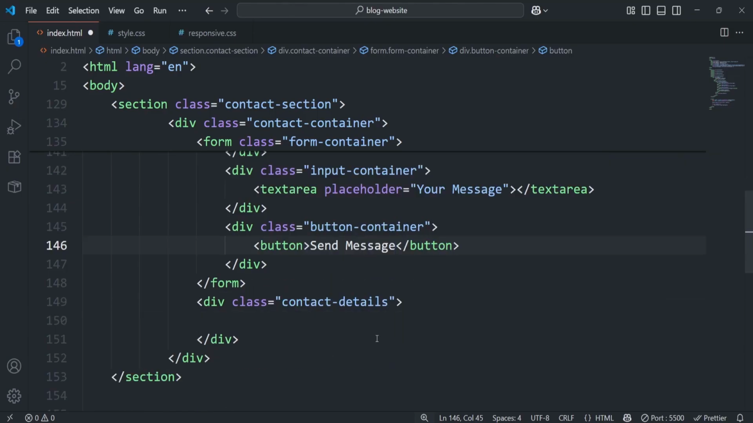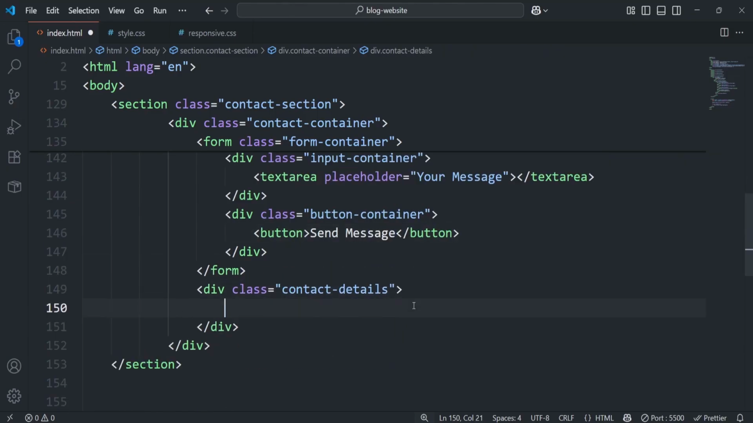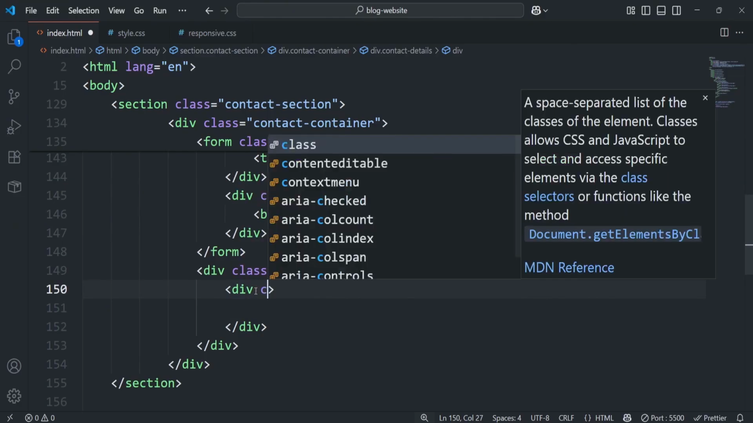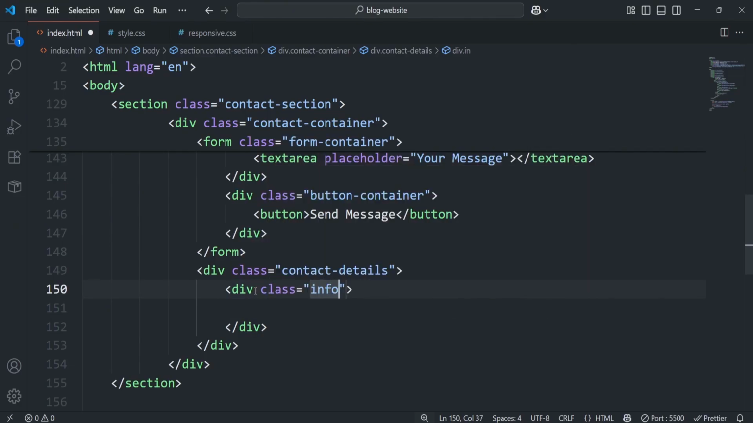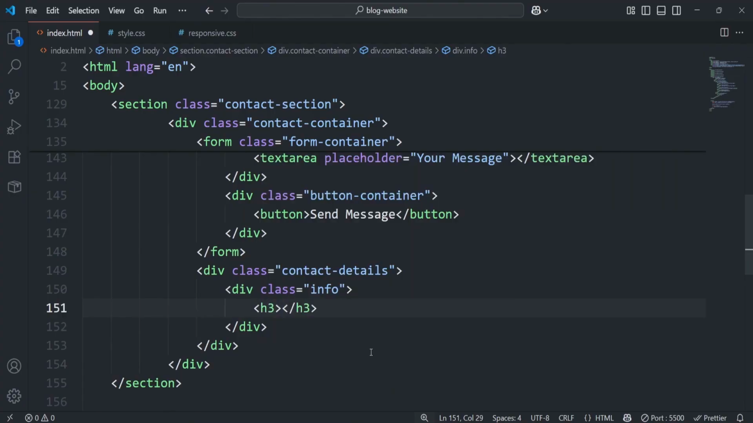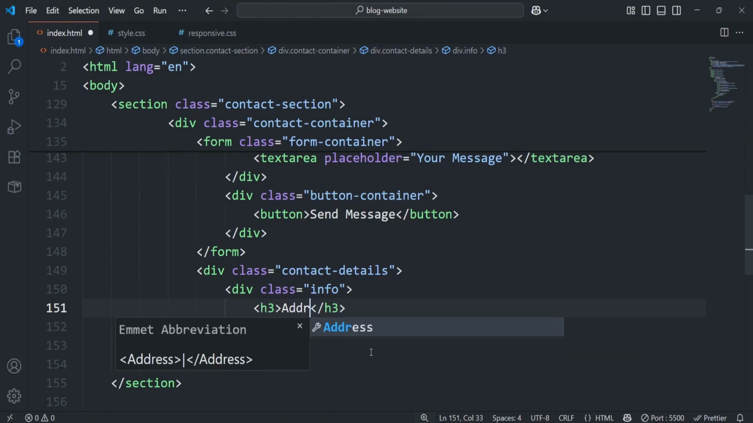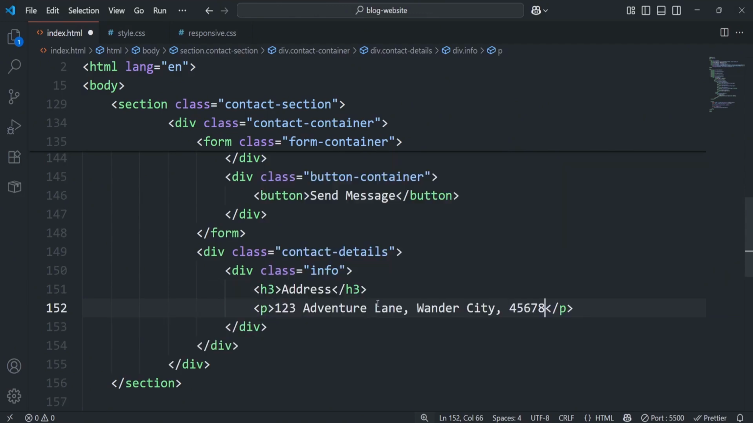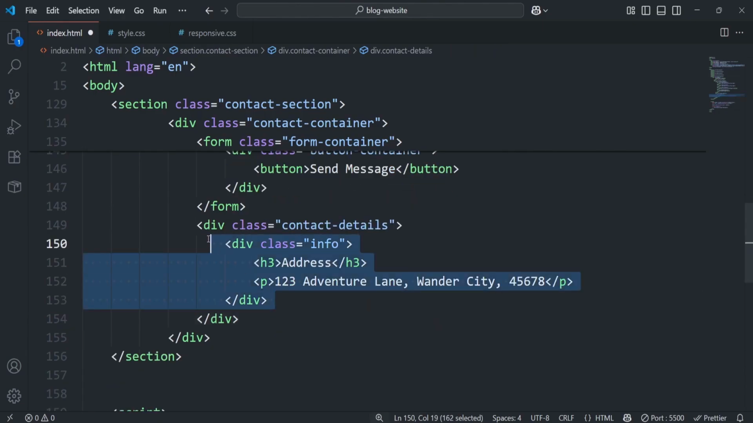message. Next, inside this contact details, we're going to have a div, create a div in there. The div is going to have a class of info. And inside this info container, first of all, we have an h3 tag there. This first one is simply going to say address. And after that, we're going to have a paragraph tag, and we're going to paste in the paragraph right here, the address. Now I'll drag this down multiple times.